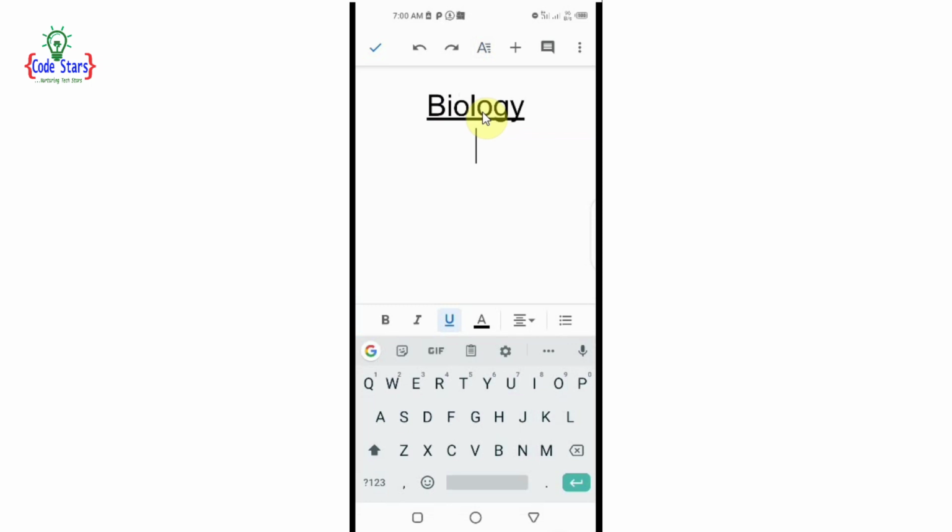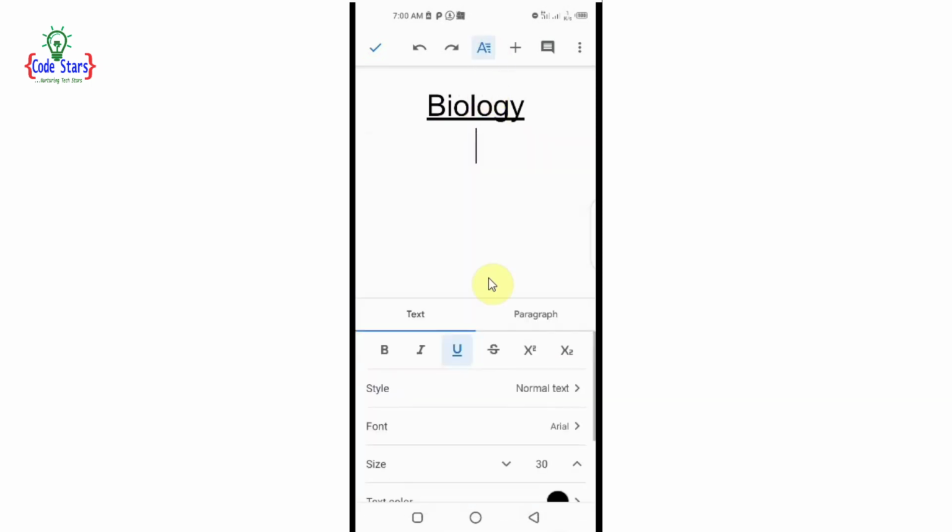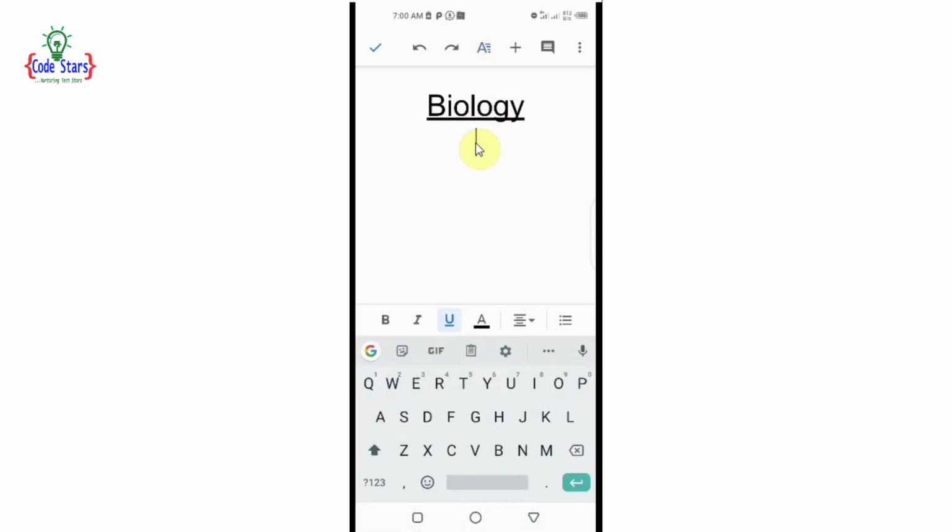Alright, the second heading, which is a topic, we'll use the font size 24. Okay, topic: freshwater habitats.